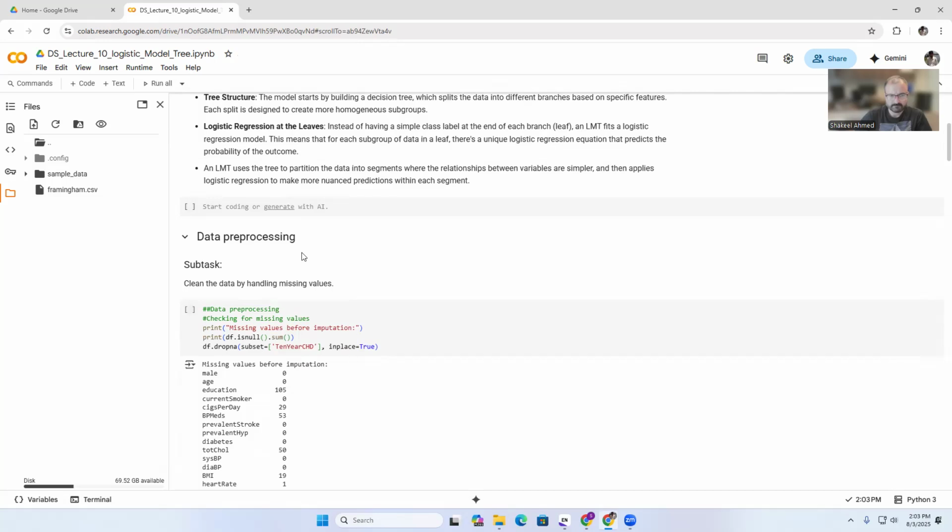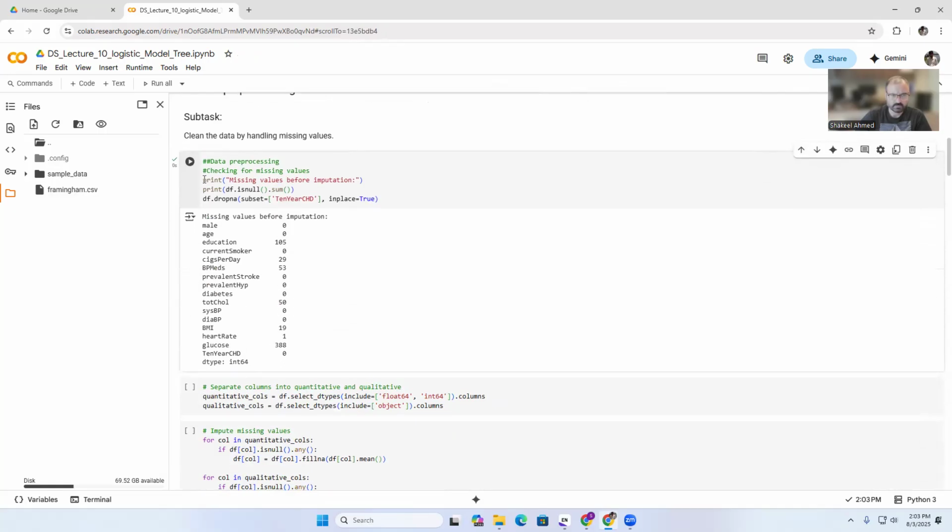Then we do the data pre-processing. We need to check for missing values in the outcome as well as in the predictors. So we print missing values: this is the title, and then df, the data frame name, isnull, then sum. It will sum all the missing values within a column. For the variable education, we have 105 missing values, and for cigarettes per day we have 29 missing values, and so on.